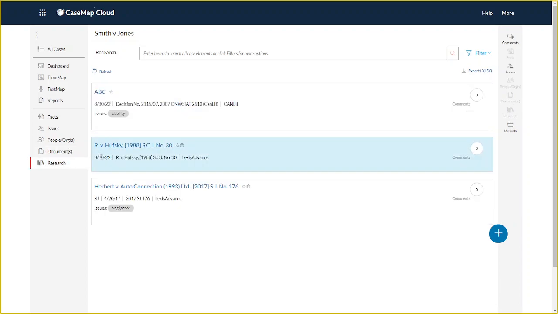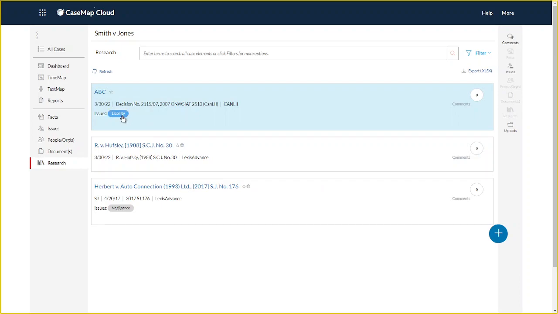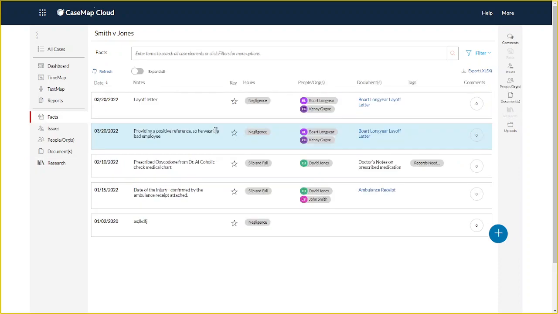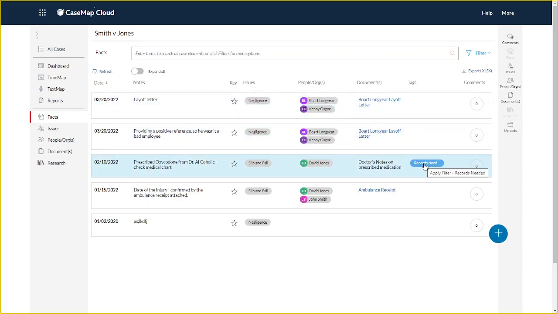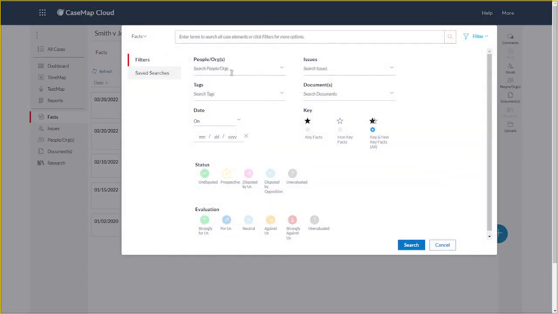I can go to research and see which pieces of research relate to which issue. And then again, I can pull export to get a table of authorities of the cases that I'm relying on in this particular case. And the last but not least is facts. Here we can sort by many different things. We can either click through a combination to create a search, or we can come up here to filter and build a very specific query based around people plus issues plus documents, on dates, containing keywords, and or have a status that I want to review.